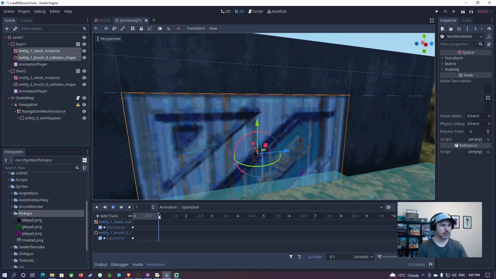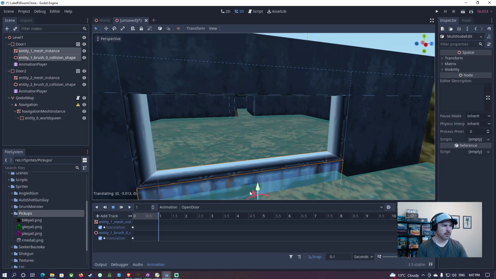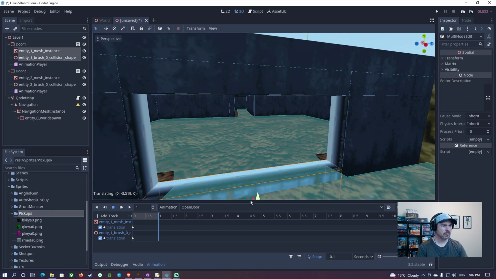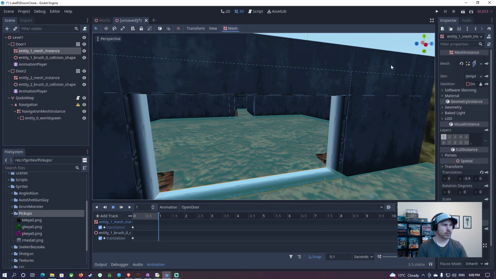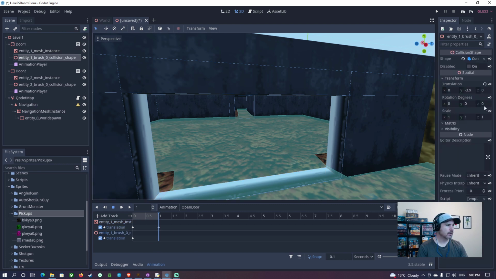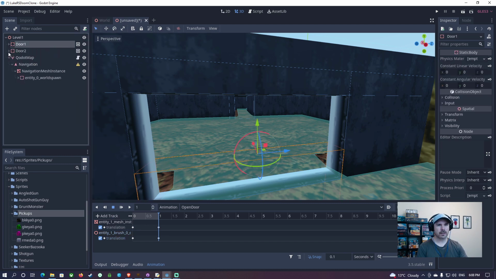Then I'll skip ahead to the 1 second mark, pull that down until it's on the ground. Don't worry about the nav mesh, and then keyframe those 2 things again. There may be a quicker way just to do it down here. I'm not sure. So let's go ahead and keyframe that translation and keyframe that one. All right, so there I've got my 2 doors and they're animated. That didn't take too long.